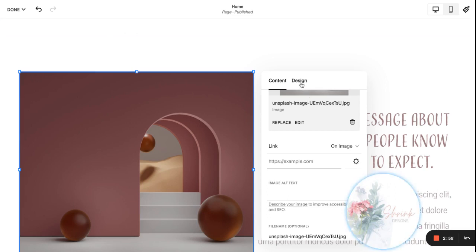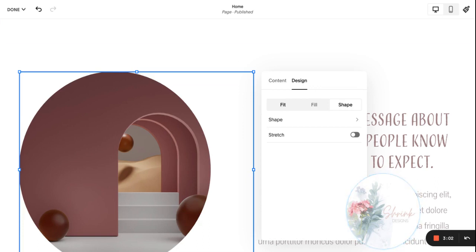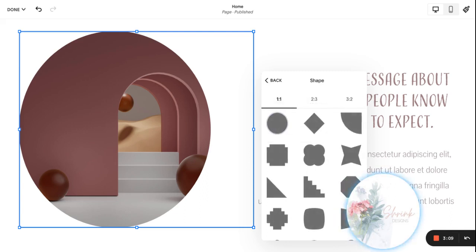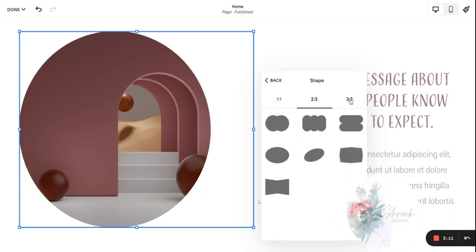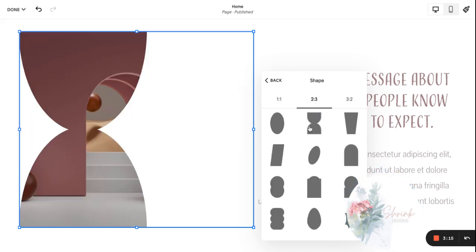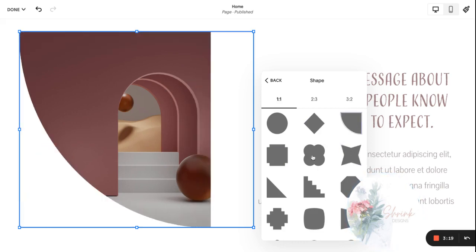Now, if you go to the design tab, you can also change the shape of how the image shows up. So here we go, change it to a circle, but if you go to shape, look at all of the options you have. Literally, if you click it, it'll do it in whatever picture makes the most sense for you. And it's very cool and unique.